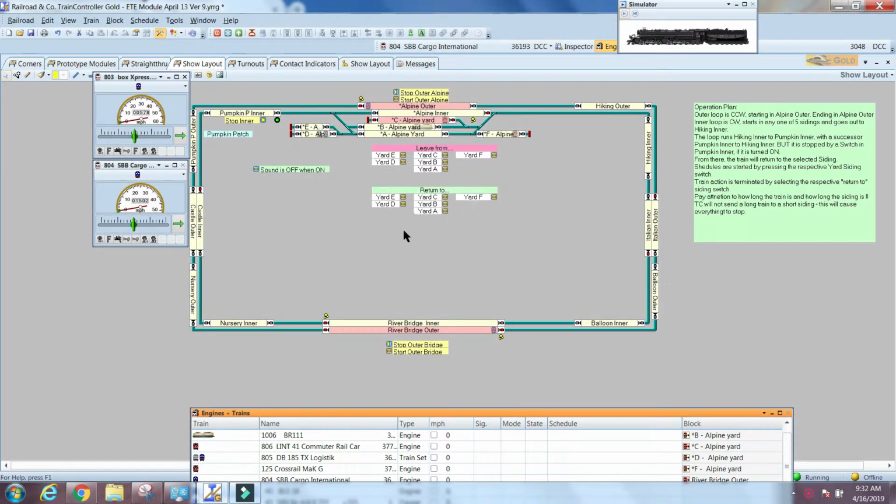So let's look at macros and how we build them, how we use them. I'm going to look at it from the point of view of blowing the horn. I blew the horn in Pumpkin during the demo 2 times as the loco passed through there, and 1 time as the loco passed through Balloon Inner. And I'm also able to turn off the sound on the layout. Now, some of this turning off will only occur when the schedule starts.